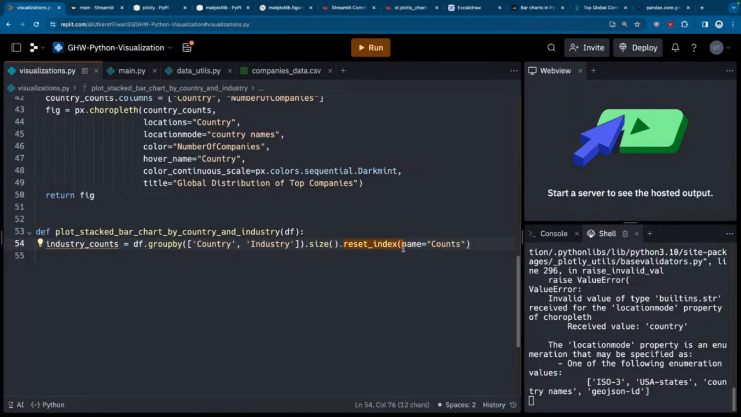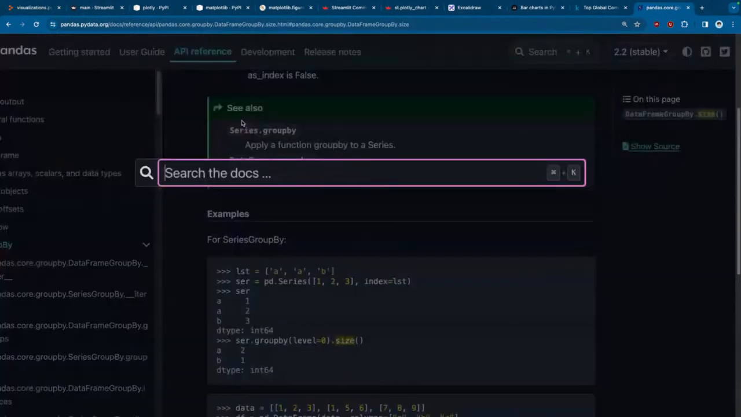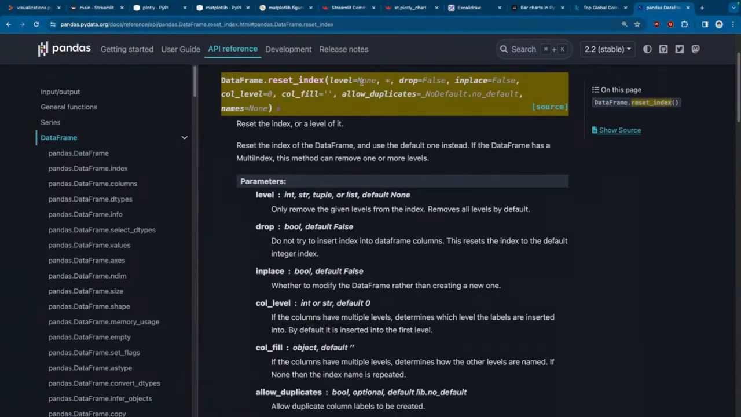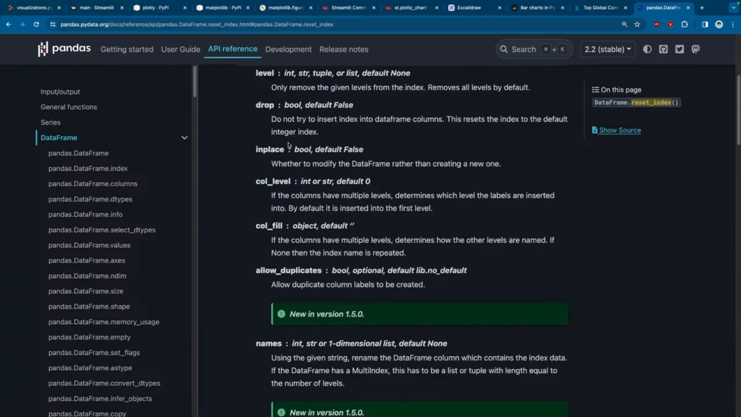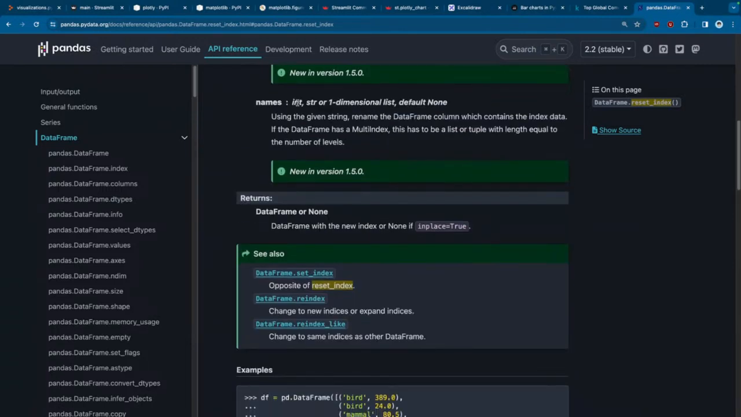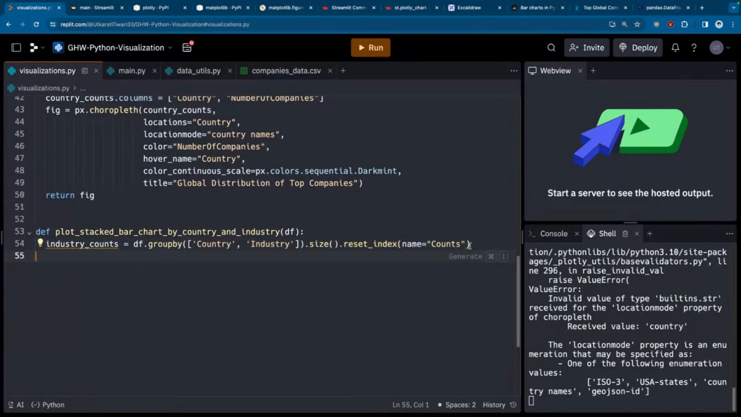So if you search for reset index in pandas, I think we should be able to find it. Yep. Reset index and names. In our case, there's one here. So name is, let's say, counts. I think that should be enough.